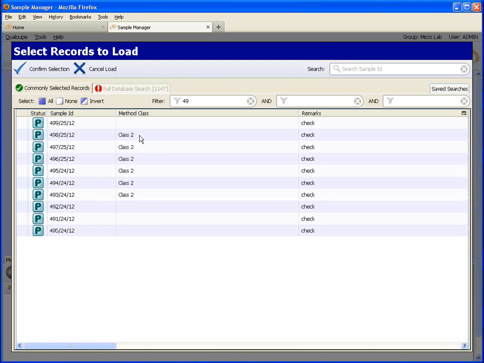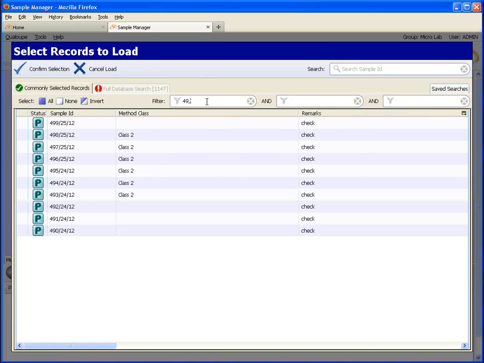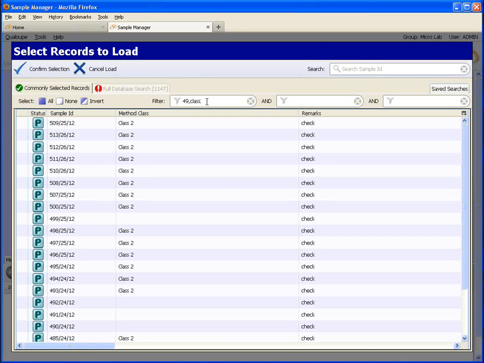Then if I only wanted to find the class 2 in the 4 9s, I could put class in there. And what it's doing is saying, find me data that contains 4 9 and contains the string class. So these all start 4 9 and it's class 2. If I take that one out, and instead of putting it there I put a comma and put the word class there, it's going to find me everything with 4 9 in it or everything with the word class in it. So if you use a comma, it's the same as find me this or this.